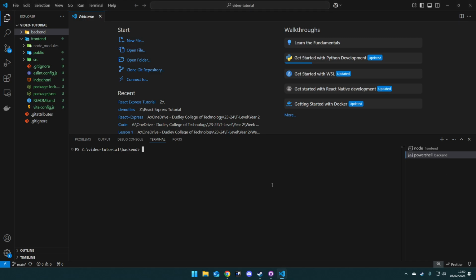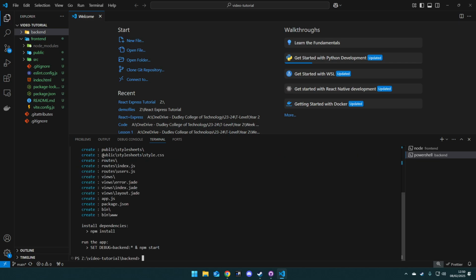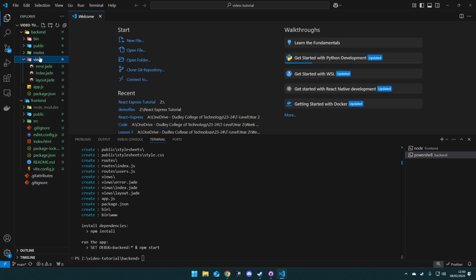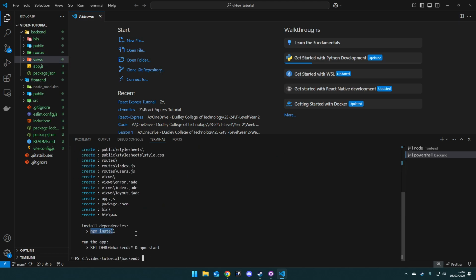So this command should work at home. We should be able to do npm install -g express-generator. I've already got that installed, so it'll install it for me. Then I should be able to do npx express-generator. Or, yeah, there we go. So that's generated an Express project in here for me. So I don't need to do any of that. It tells me to do npm install. I'm going to do that.